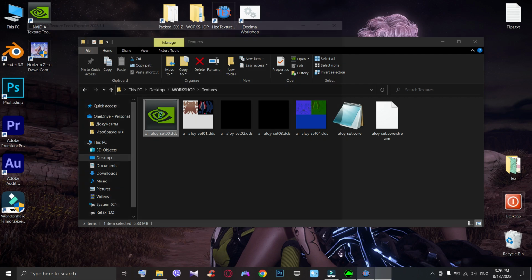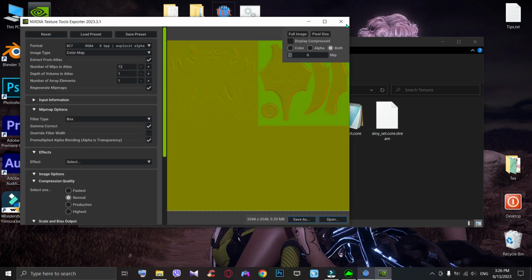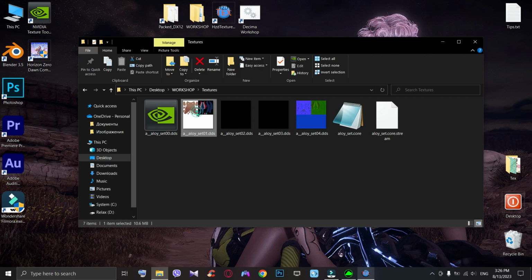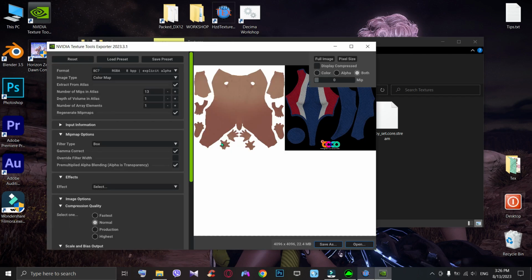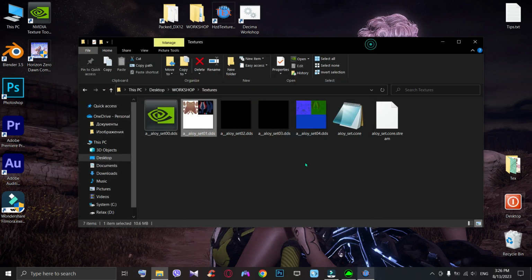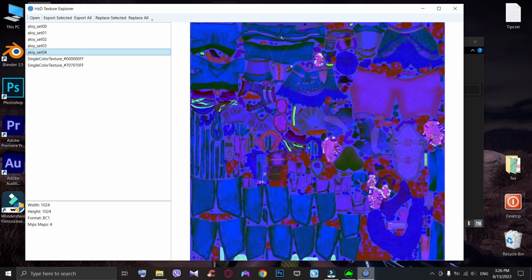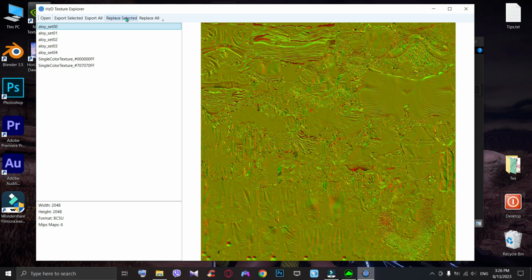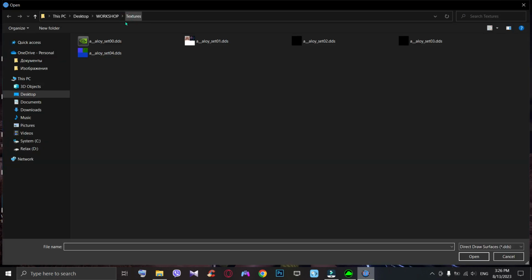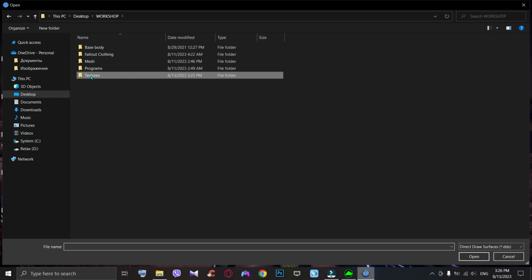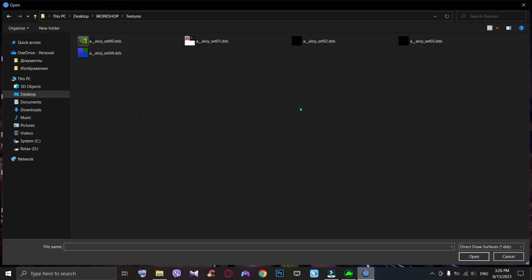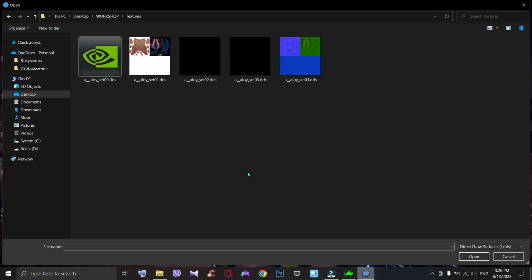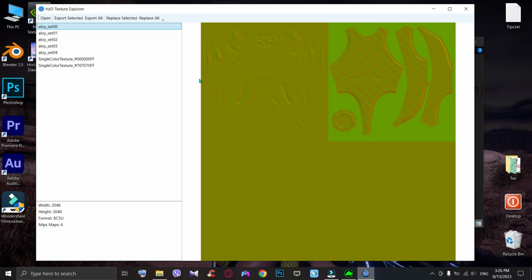We can view it, just double click. This is the normal map, our diffuse map, and the rest of our maps here. Now let's maximize our texture explorer. Select the first one, normal map, and hit replace selected. Let's go to our textures folder, which we just made. Let's select the normal map. Now it's changed to new one.